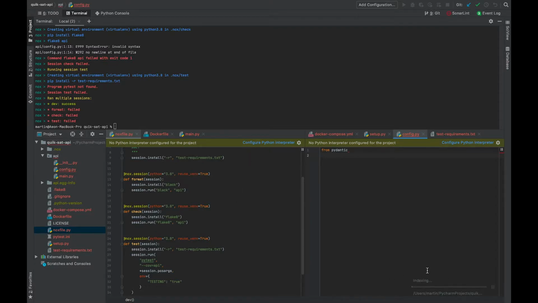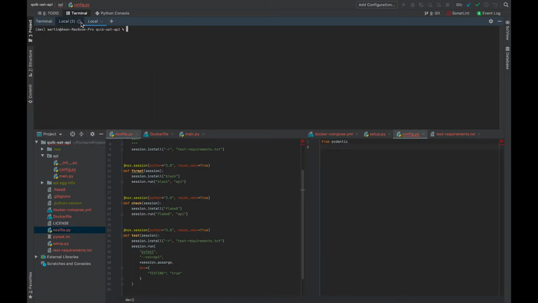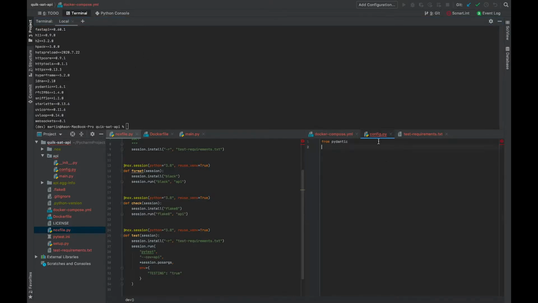PyCharm will take a little bit to index, and then this should go away because all the dependencies that we'll be using will now be installed in the dev virtual environment. PyCharm will use that interpreter. Cool. So the error is gone, and now if you open a new terminal window, you'll see that the dev virtual environment is enabled. And now if you run pip freeze, you'll see that our dependencies installed. So now we can go back to configuration.